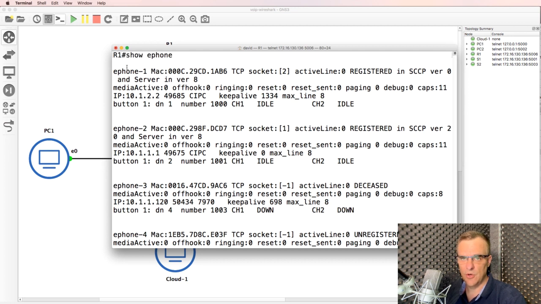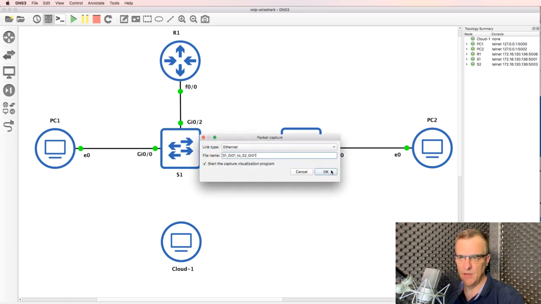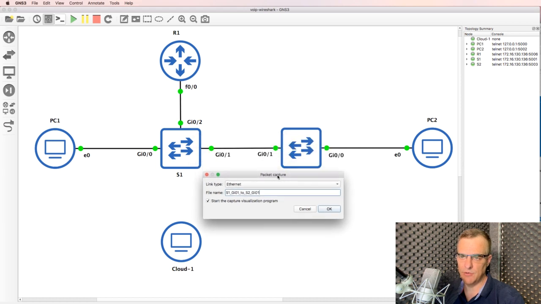Show ephone shows us that we've got multiple phones. So here's ephone 1. It's registered. It has this telephone number, 1000. Here's ephone 2. It's registered with the router. This is the telephone number of the phone. At the moment, neither phone is making a phone call. So what I'm going to do is capture traffic on this link. So right-click, Start Capture. GNS3 makes it really easy to capture packets using Wireshark because GNS3 has Wireshark integrated with it. So I can specify that I want to capture Ethernet traffic on this link and click OK.